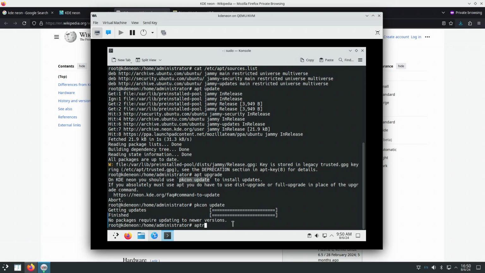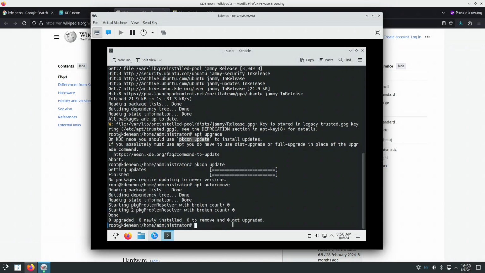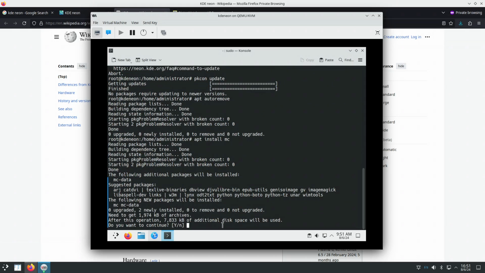Let's see if apt autoremove works. Nothing, so we're completely up to date. We knew that because we have installed all of the 3 deb updates using the App Store KDE Plasma Discover. Let's install some software. apt install Midnight Commander from the GNU project.